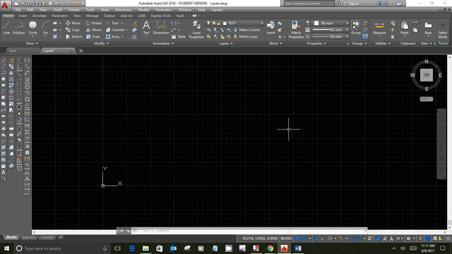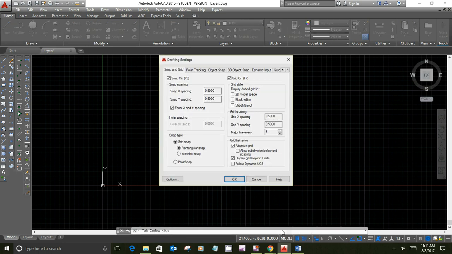So here's a change I want you to make to the snap settings. You'll come right down here to the status bar, and on the snap mode, you hit the pull down, and let's go to snap settings. And what we want to do is we want to display dotted grid. We want to turn that on and set the grid spacing to 1, and then turn off both of these, adaptive grid and display grid beyond limits. Okay, snap we can leave at 0.5. That'll be okay. And now we'll say okay.